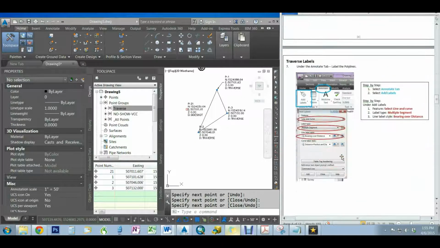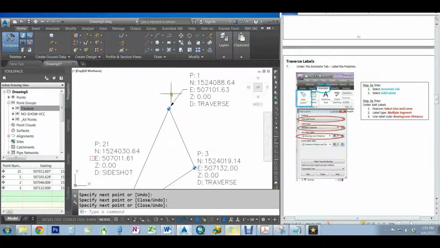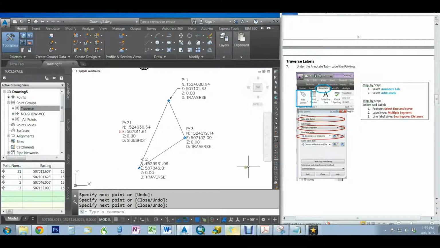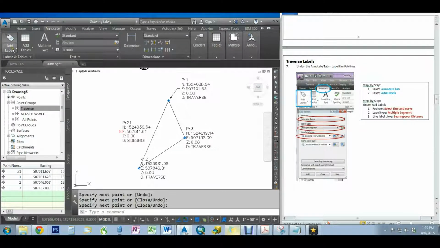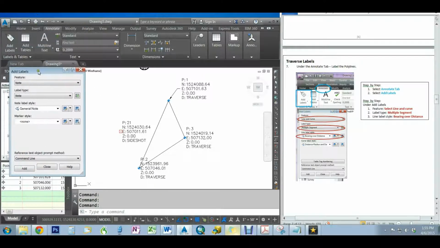The next thing I want to do is I want to label my traverse. I'm going to go ahead and close out my properties. If I need it, I can come back and open it back up, but I want to show you this. You're going to come up here and you're going to annotate. You're going to go to add labels, and you can pull this down, or you can just click on add labels, and this dialog box will come up.